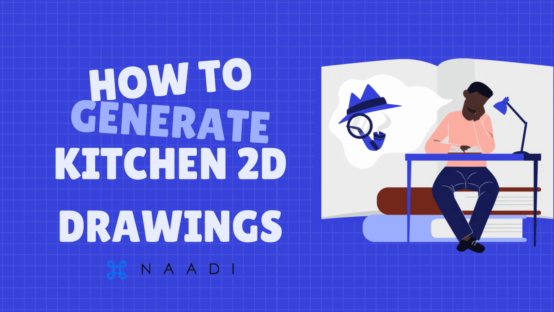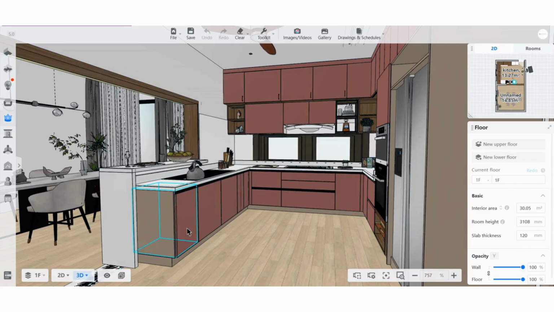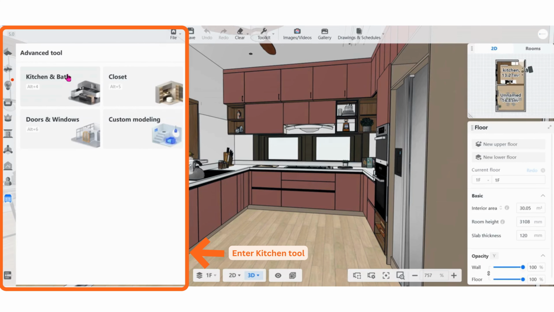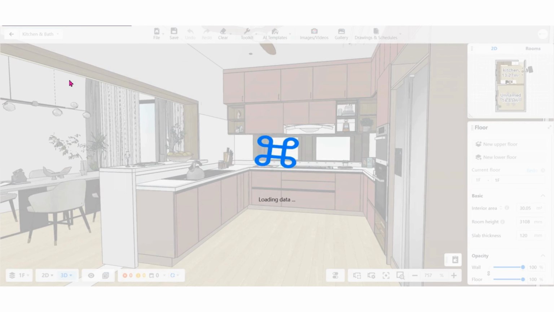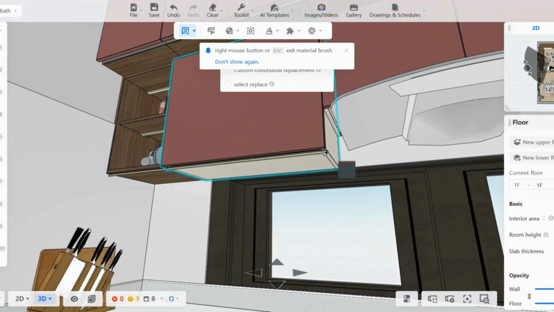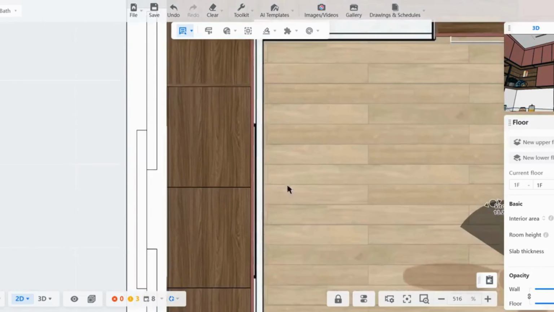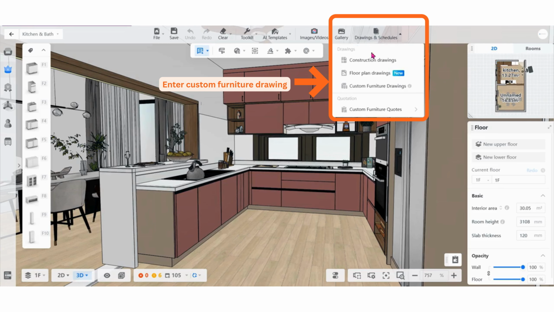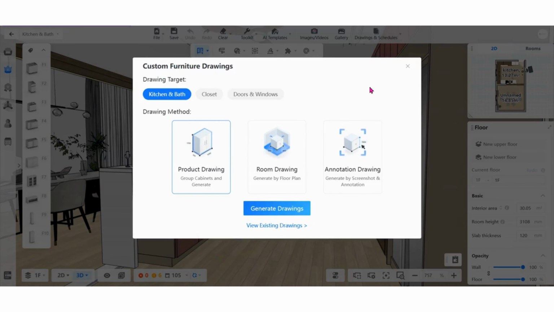In this video, we will walk through how to generate complete kitchen drawings. Start by going into Advanced Tool and selecting the kitchen. Before generating drawings, take a moment to cross-check your kitchen model and make sure all the cabinets and layouts are final. Next, go to the Drawings and Schedules and choose Custom Furniture Drawing.